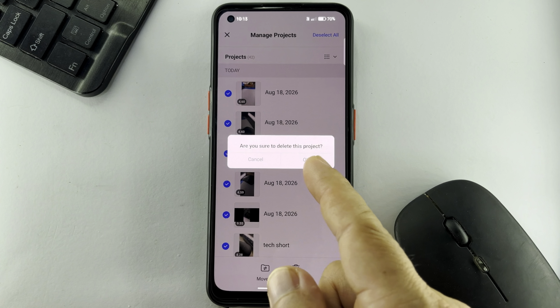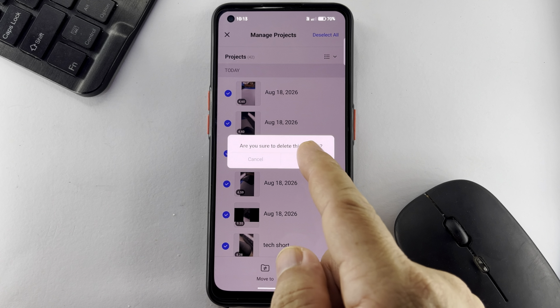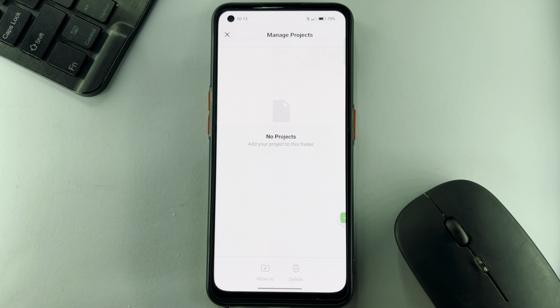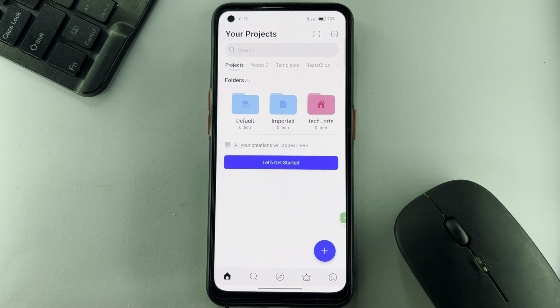And, are you sure to delete this project? Tap OK on the pop-up to delete all projects on your BN Video Editor application on your Android phone.